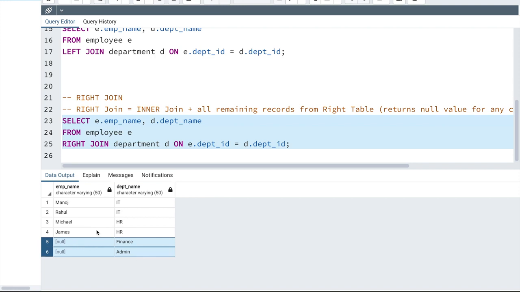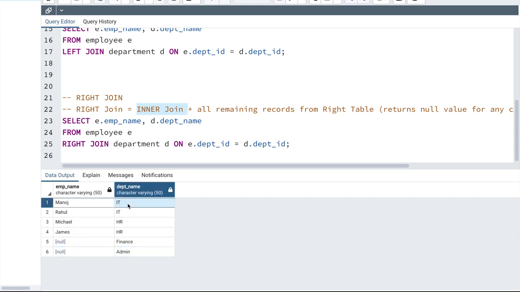When I did the right join, the right table is department, and the department table has 2 departments, finance and admin, and there are no employees belonging to these departments. Hence the inner join did not fetch the finance and admin records. But when I'm doing a right join, since department is treated as the main table, and since the right join first fetches all the inner join records and then goes to the right table and fetches any additional records in the right table, we are now able to get all the data related to the right table, that is the department table.